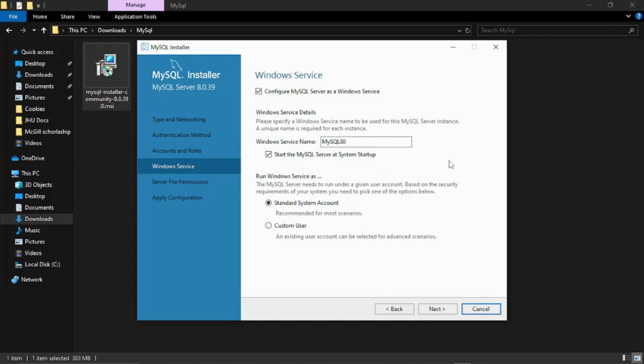So the Windows service configuration here is just going to use this as the name of the Windows service. All right. So you can change it to any name you want, but I'm fine with this. It really doesn't matter. So I'm just going to leave it the way it is. Then the run Windows service as standard system account. We don't want custom, right? So just leave it as standard system account. It is recommended that you pick the standard system account, all right, not custom user.